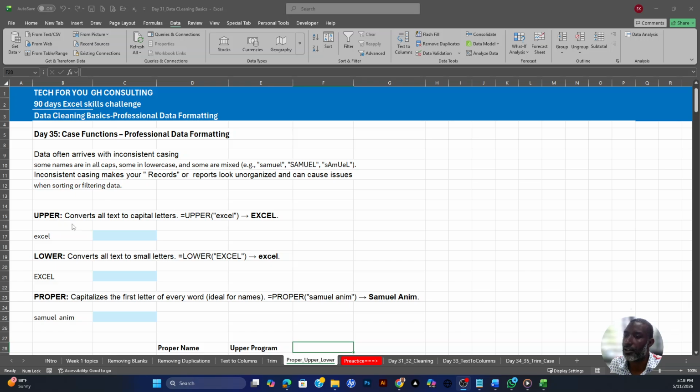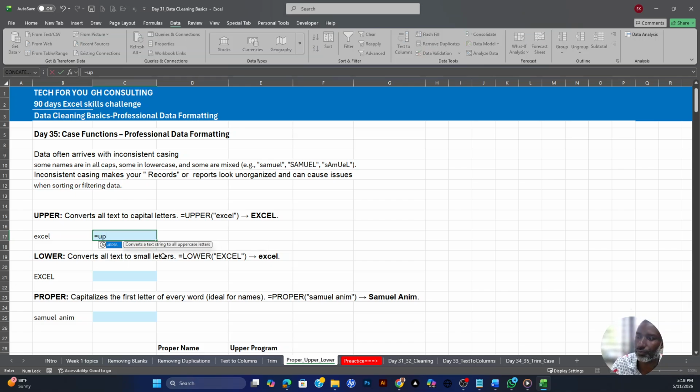Let's look at the first one, the UPPER function. The UPPER function converts all text into capital letters. We have this Excel text typed in lowercase, and we want to convert it into capital letters. So we type the word UPPER, it pops up, and we use the tab to pick it. Just like the TRIM function, UPPER takes only one argument, the text you want to convert.